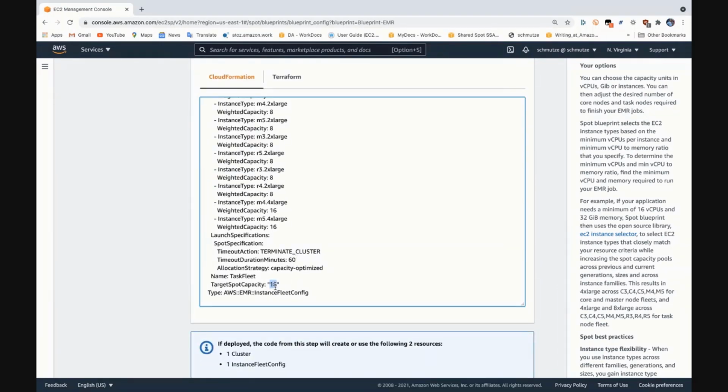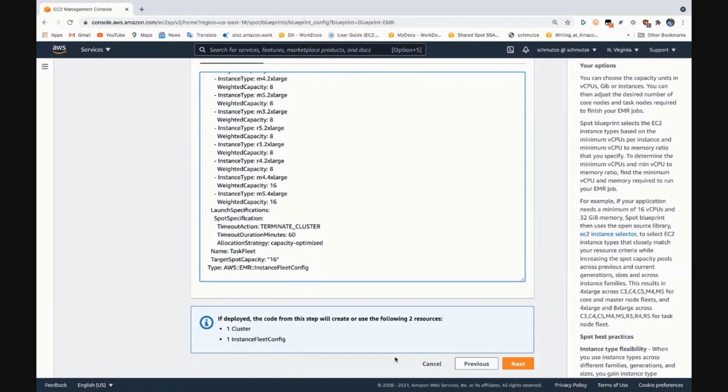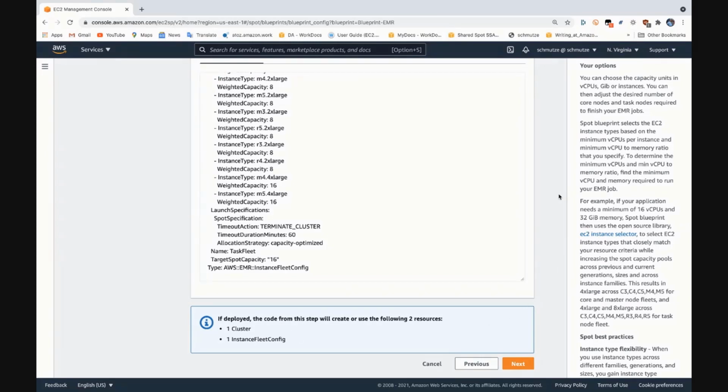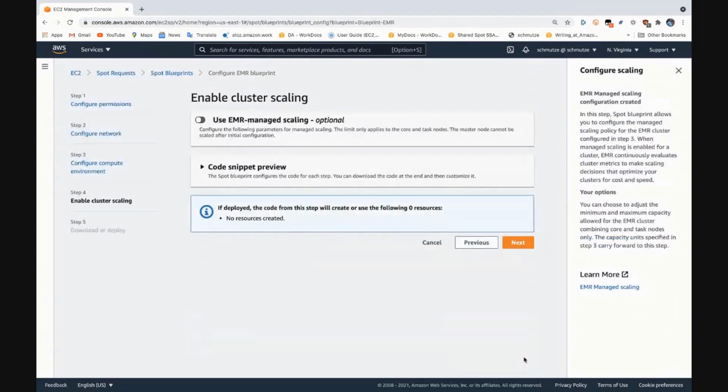See how that changed to 16. So this is basically updating the template based on my parameters above. So again, I'm going to be deploying one EMR cluster and one instance fleet config based on what I've just specified above, and we can click next and move forward.